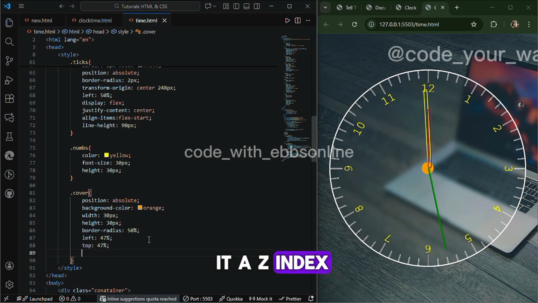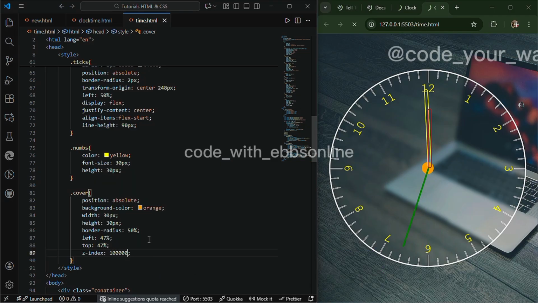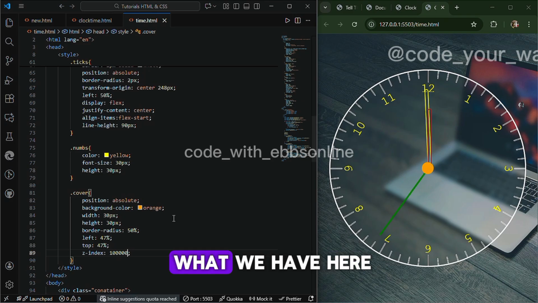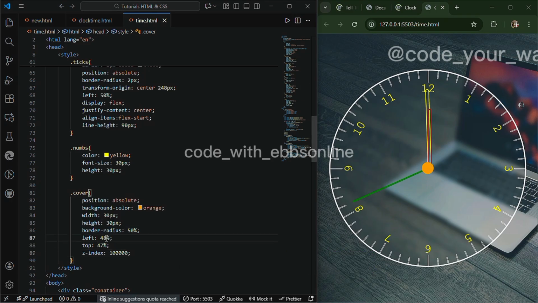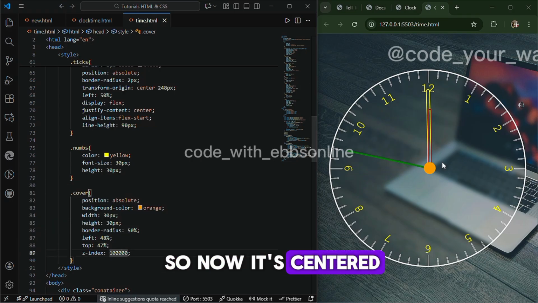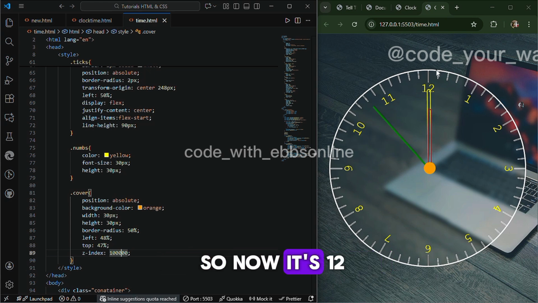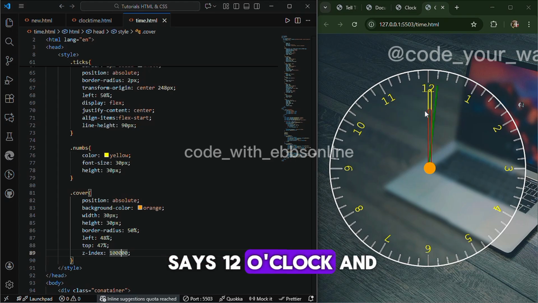So then we'll give it a z index of 100,000, so that it covers what you have here. But I tell you the left is too small, so I'm going to go with 48. That is centered. So now it's centered and it's covering them. So that's the pointer. So now it's 12 o'clock exactly on my phone. So the time says 12 o'clock, and it says 12 o'clock here too. So it's reading the time correctly.